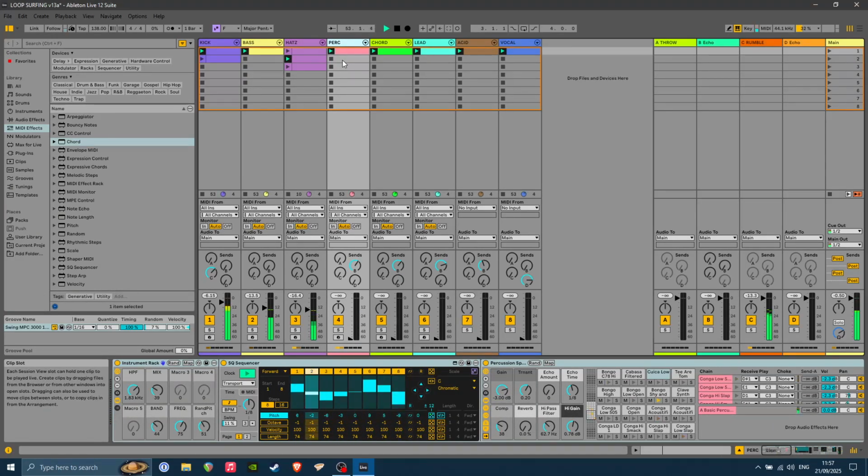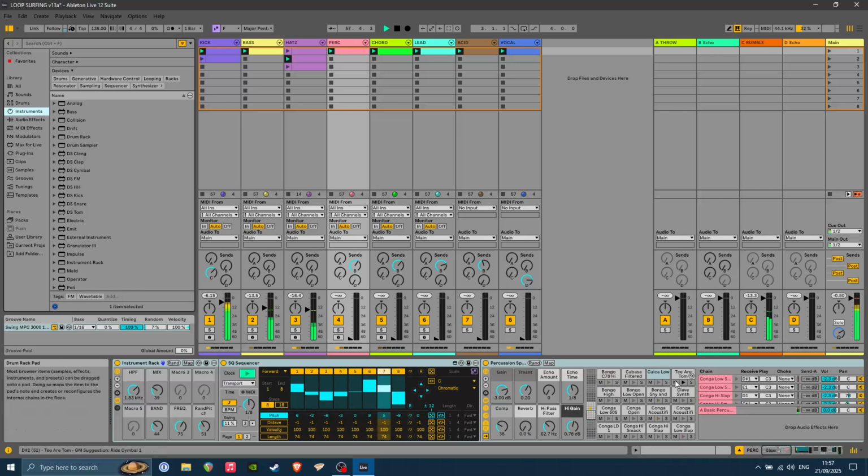just using Drum Rack, loaded it up. Got SQ Sequencer to generate me a loop, and I can just hit randomize and I can get a new loop if I want one. I've got certain effects just to add character. I can generate new loops whenever I want.